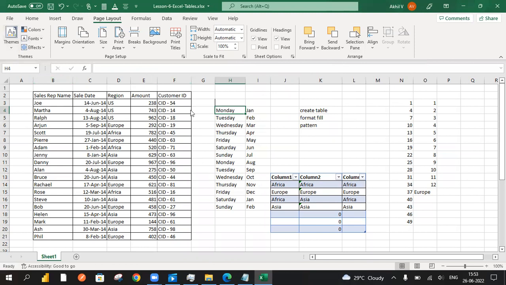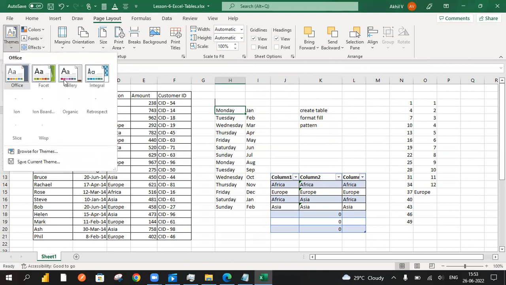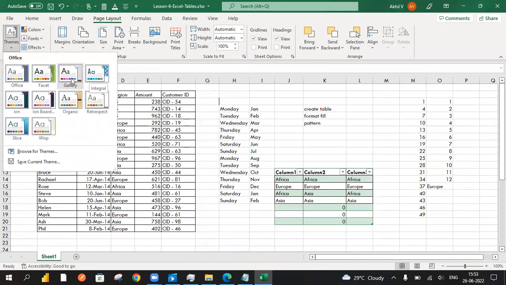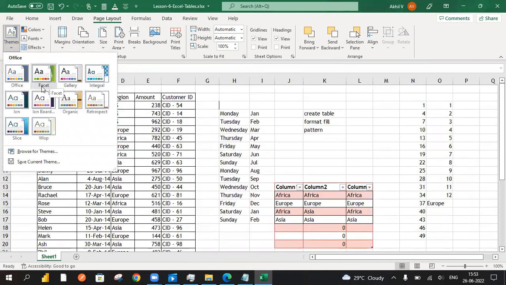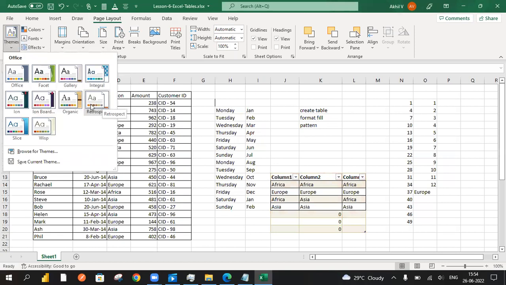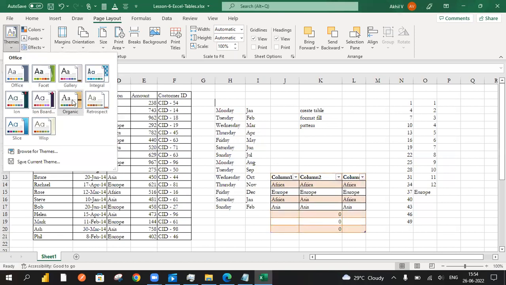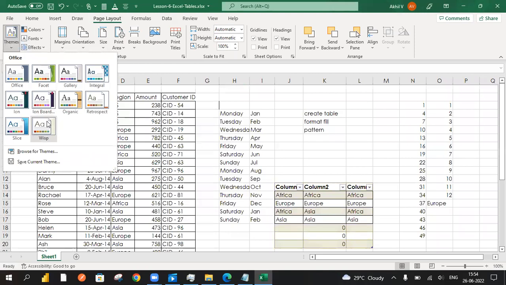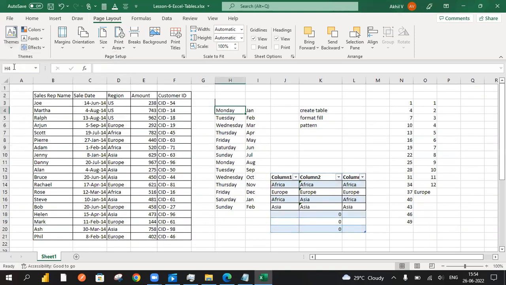By default, this is the theme for the Excel sheet. You can also use some other themes like this. So you can use Integral or Gallery, or maybe the Facet. Most people use the Organic one to analyze their data. And also you can see font size and coloring might be changing with respect to each and every theme. So you can use whatever theme you want.